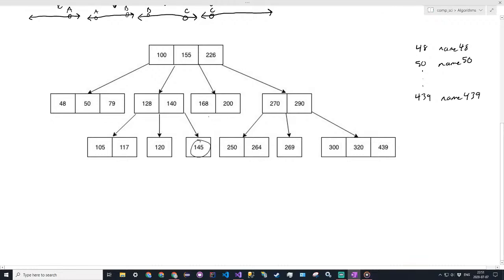What you're going to do is start at the root. You're going to start at the left, and go from left to right, and keep going until the key is less than or equal to, or you're going to test if it's less than and if it's equal to separately. So we start: is it less than 100? No. Is it equal to 100? No. So we go to the next one.